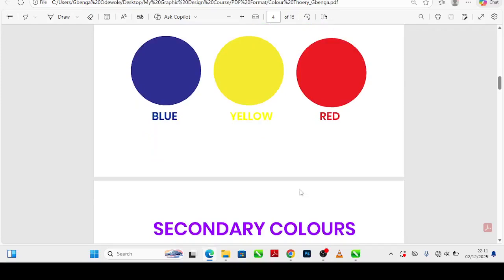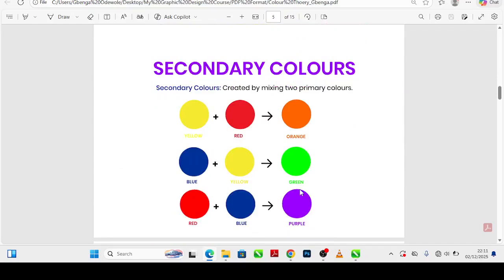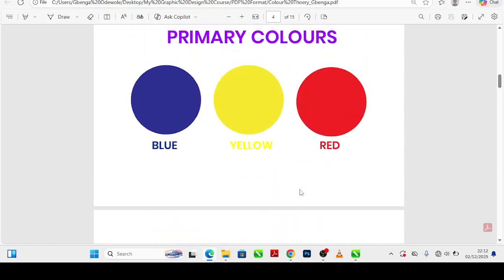Okay. Then let us now move to secondary colors. Secondary colors are created by mixing two primary colors. Can you see now? When you mix two primary colors, you do what? You form secondary colors. That's what we are saying. When you mix two of these primary colors together, you form what?